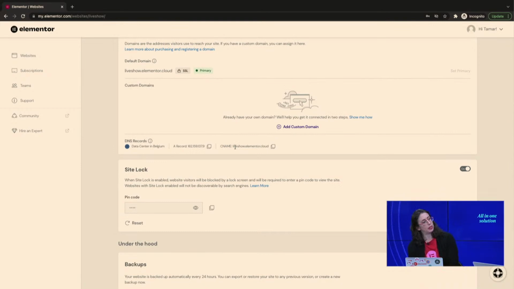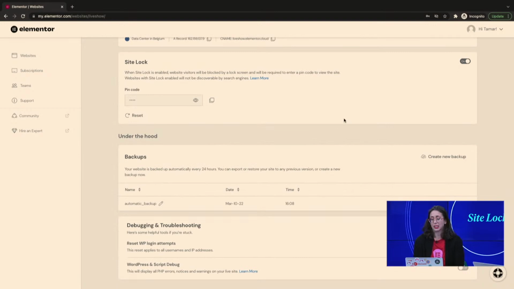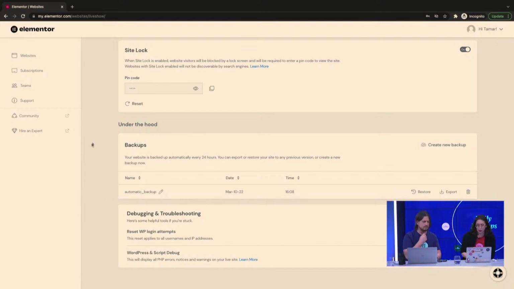As a sneak peek at what's coming up, we've had a lot of questions about this. We are going to add, as part of the features, the ability to purchase a domain right from here. Again, it's about simplicity, about having everything in one place. So look out for that as the year continues. Below managing your domains, you have that site lock feature we mentioned before, easy to turn off and on or reset. And then, more under the hood, I think Roy gave a spoiler for backups.